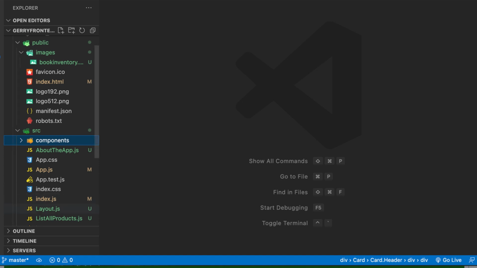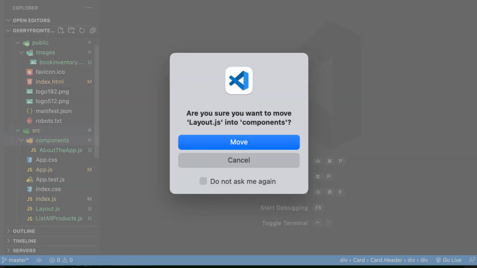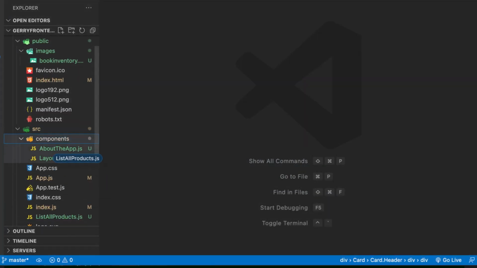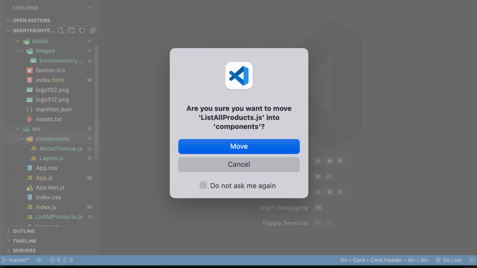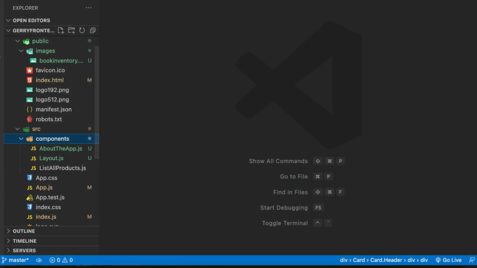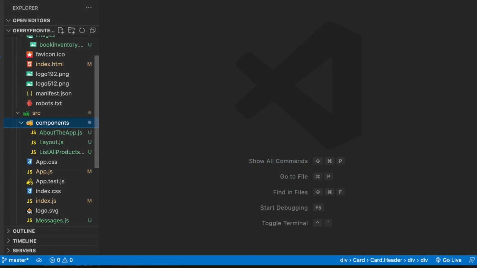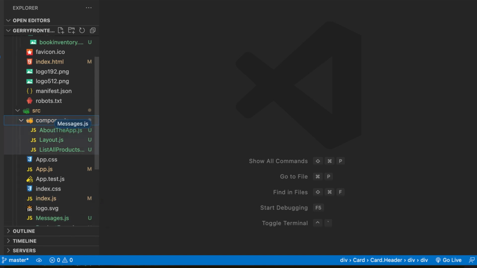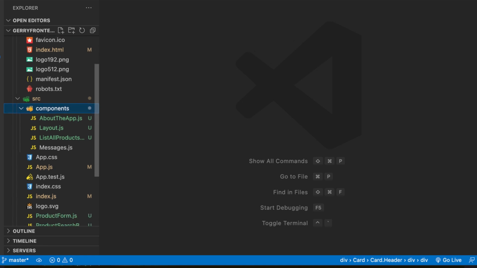And then drag our files up. So about the app, and the layout, of the list all products, and the messages, and the product form.